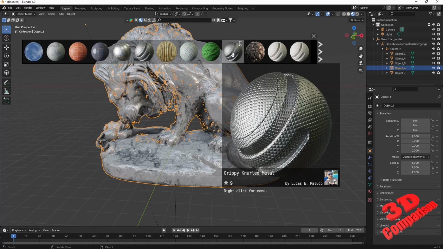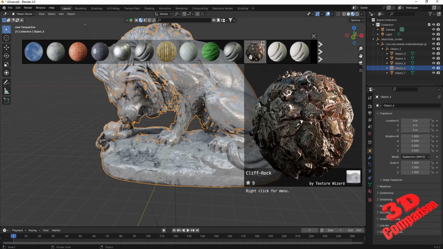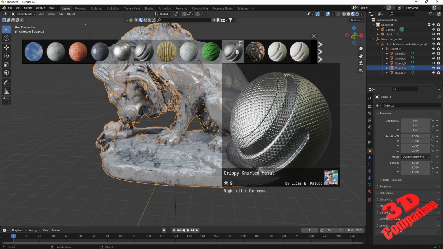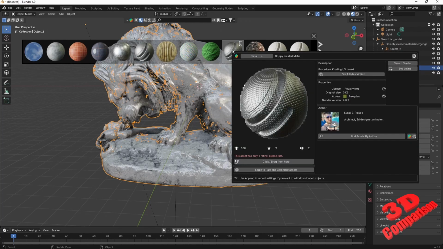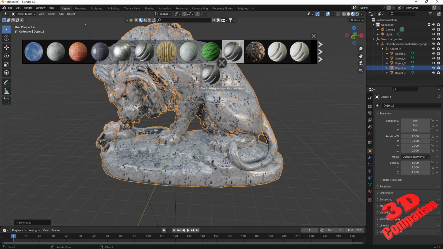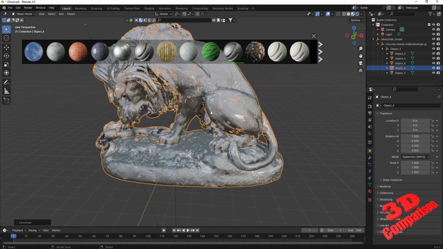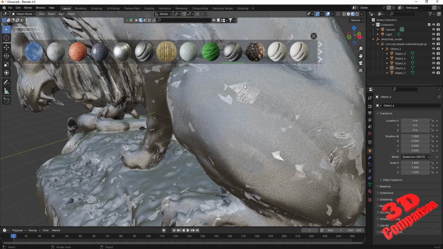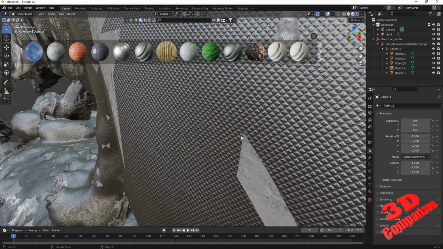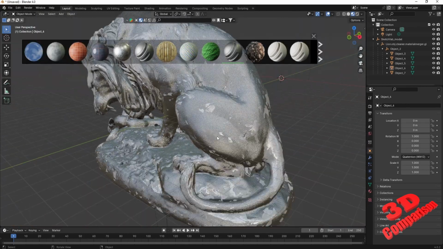And for example, if I would want to add this grippy nerd metal to this, I can just right click on the element over here, or I can double click, and double click will assign. We're gonna see the red bar at the bottom, and that will be applied to the model. But as you can see, only some sections of the model will have the newly added texture, while the other one will still have the previous one.